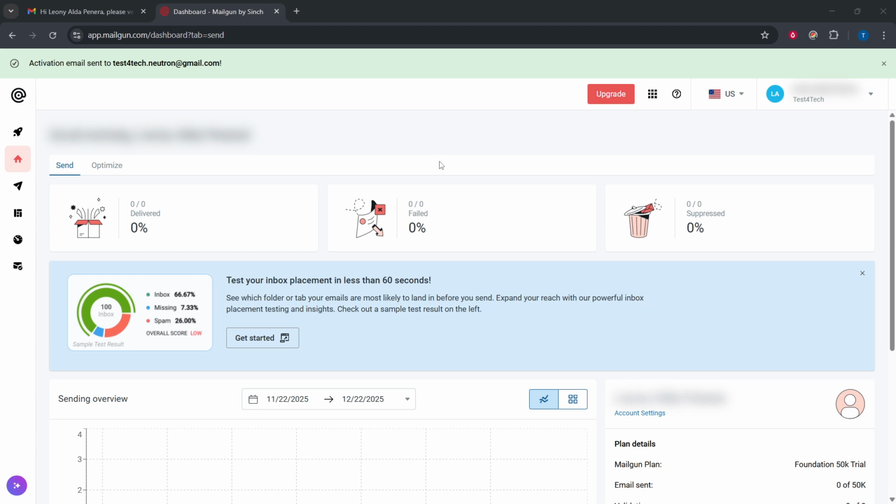First, sign in to the Mailgun control panel using your account. Make sure you're on the correct region for your account, such as the US or EU dashboard, so everything you see matches your setup. If your organization uses two-factor authentication, have that ready. Once you're in, you'll land on the main dashboard.